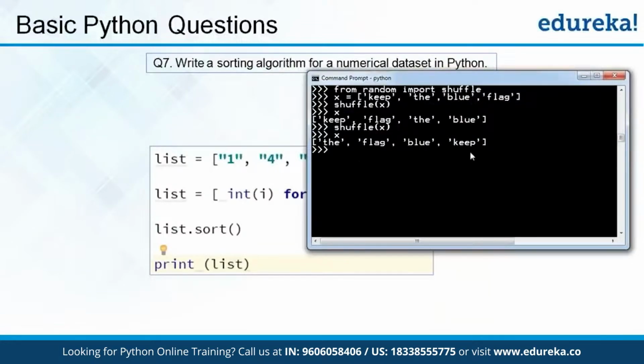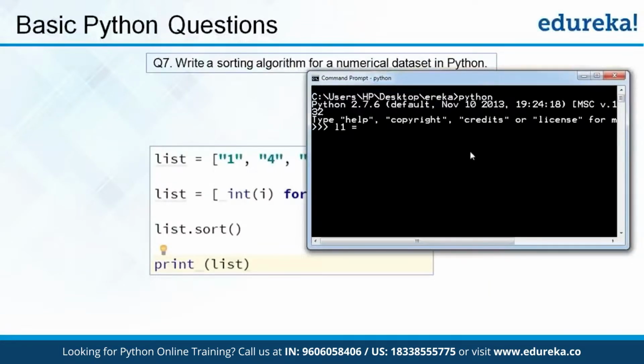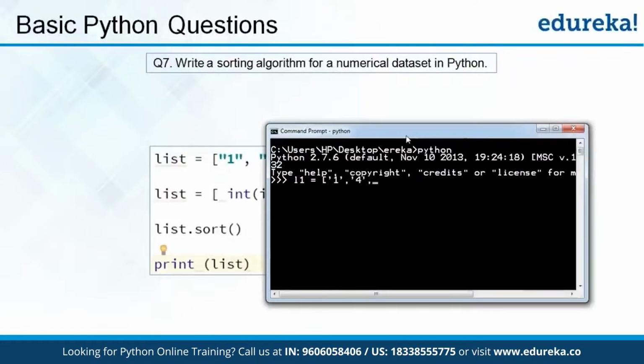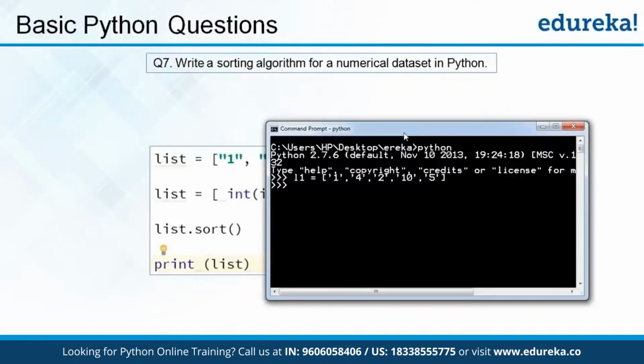There are two different ways of doing this. Let me do this. L1 is equal to 1, 4, 2, 10, 5 as strings. So one particular method is doing this. Now you have strings, so if you do L1.sort, let's do this.